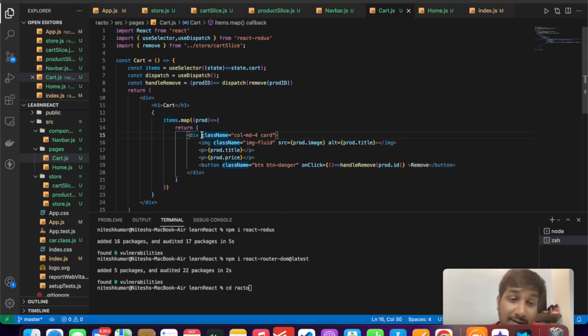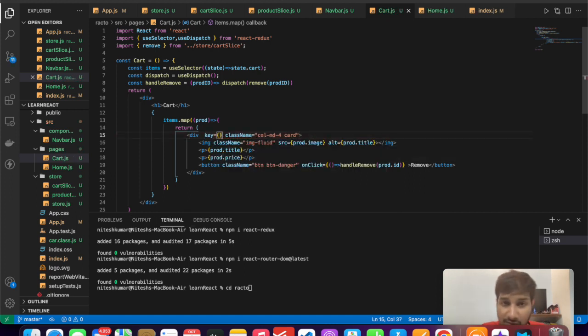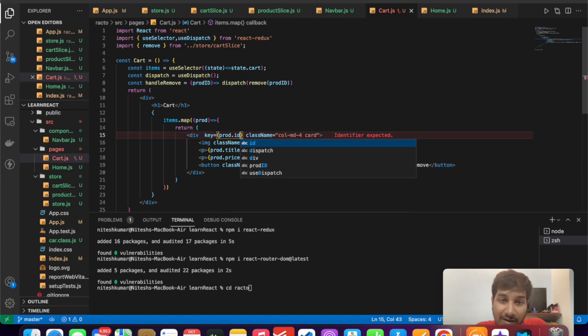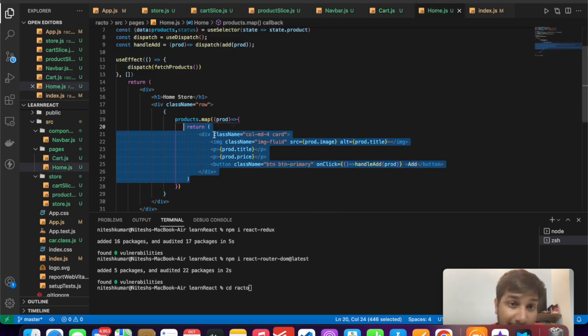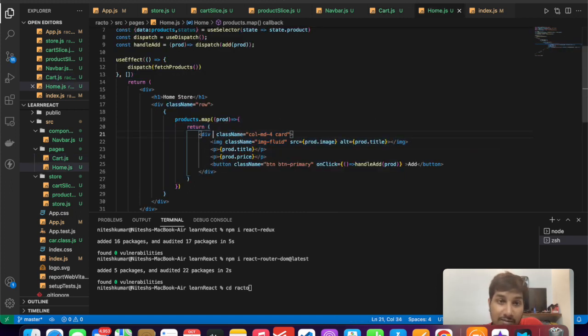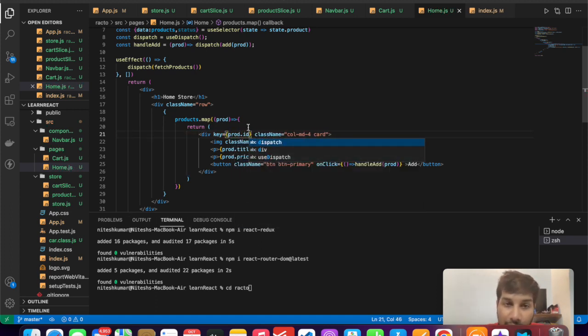Key is basically an identifier, and it should always be unique. Right now I'm adding it as product ID, since product ID will be unique for all of them. But make sure you don't do it in real projects. You add a nice unique key, like what I used to do in my previous project, where I used to combine the title and ID sometimes. That can be a good example. So I do the same at the home page also.